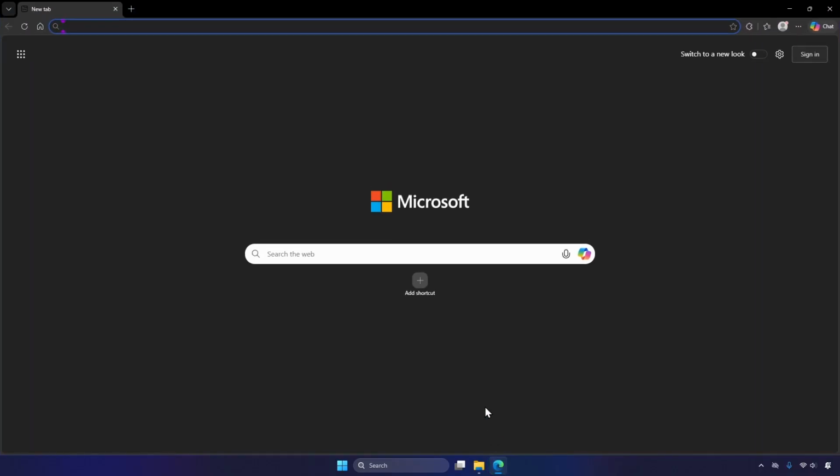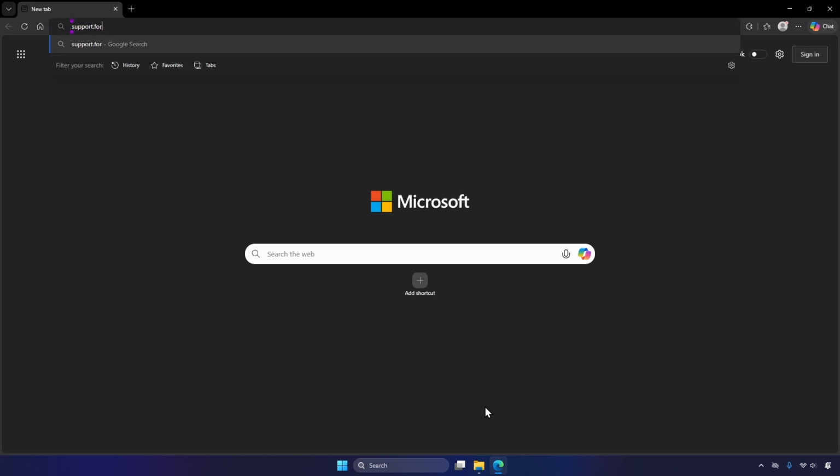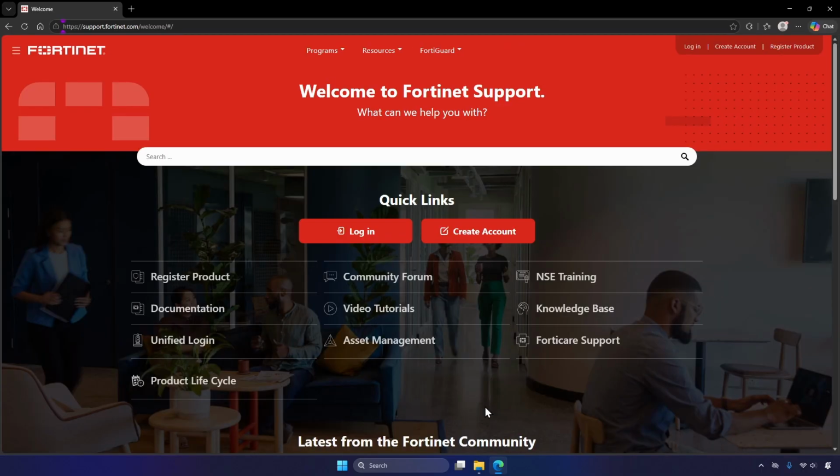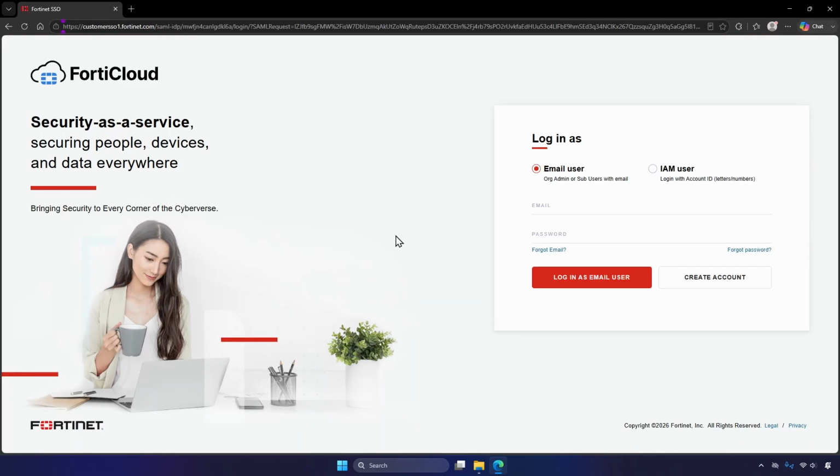To download the FortiGate firewall image, we need to register on the Fortinet support site. On your web browser, go to support.fortinet.com to create an account. Select Login. Select Login as email user if you already have an account. Otherwise, select Create Account. You'll be required to insert your personal information to proceed with the account creation. I already have my account created, so I'll just insert my credentials and click on the Login button.